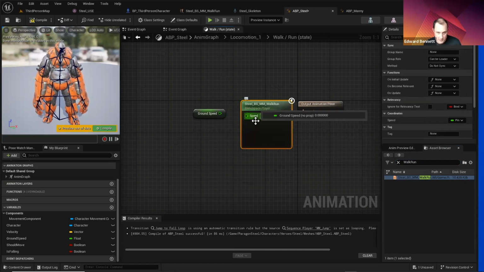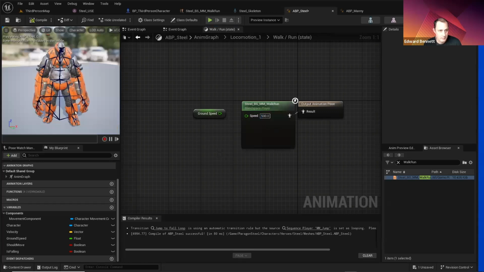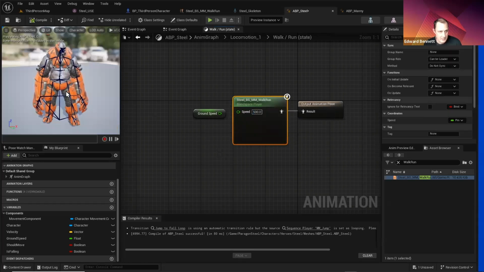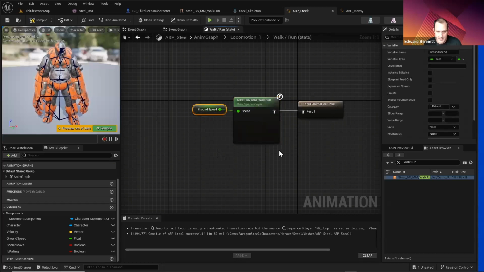I can test it by adding in an extra value. Compile. Doesn't actually look too positive. I think that's because he's not actually going to be at this blend space at this point in time. But we'll see if it works. He's not moving at the moment, so it's not playing this animation.